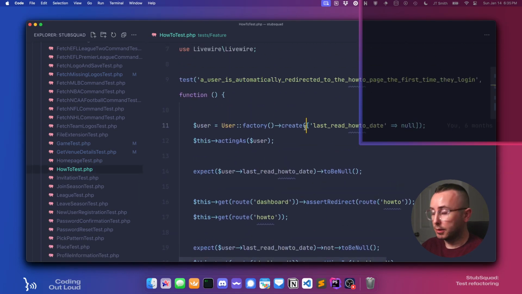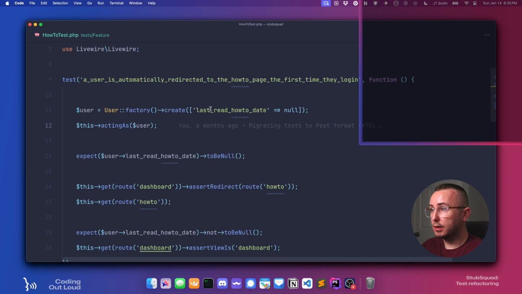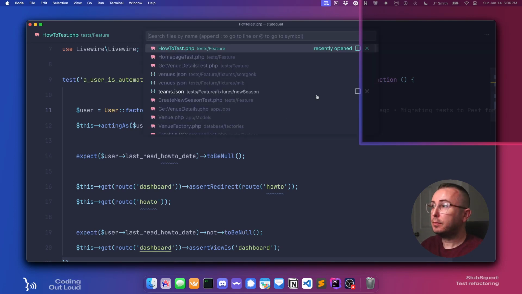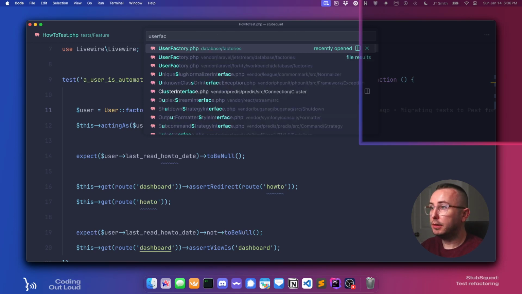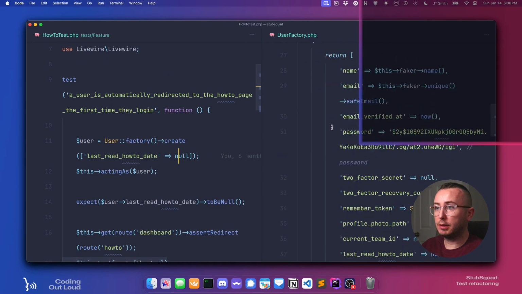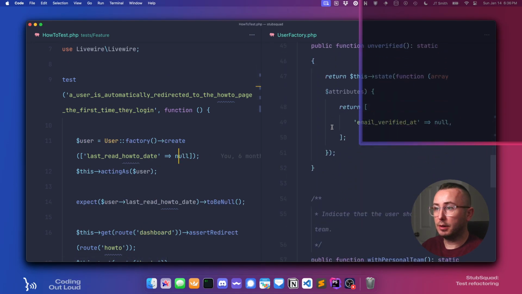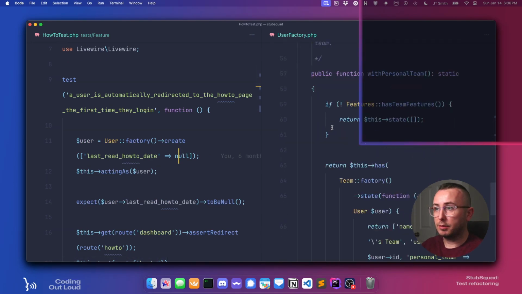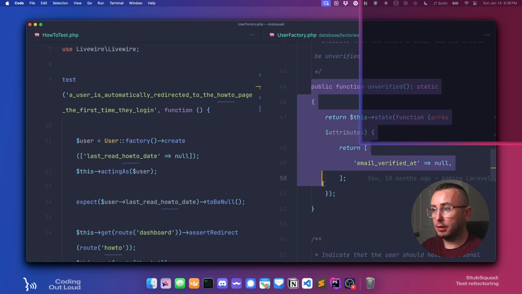Okay, actually there is. And this is actually a good one because, again, you'd have to understand what this last read how-to date is and why that needs to be null for it to be a new user. So we will go to the user factory. Let's put that right. And then personal team, don't care about that. Let's just duplicate this for a minute.